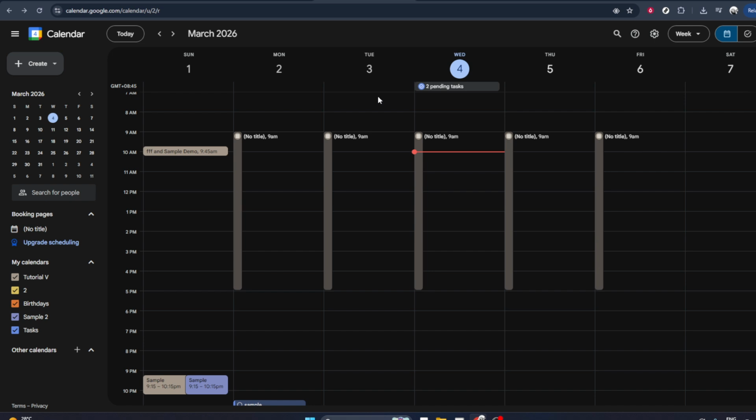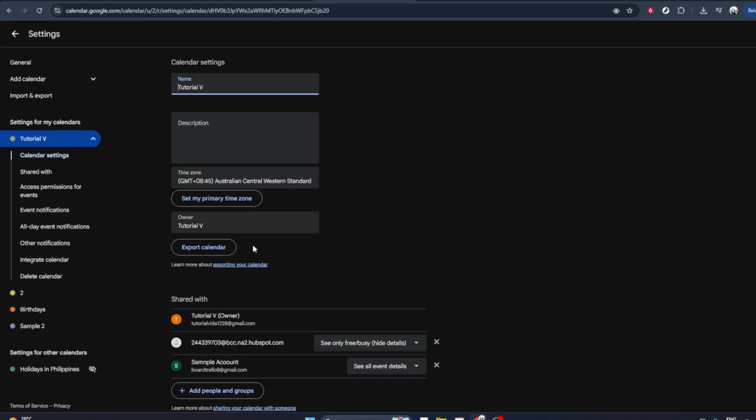Move your mouse over its name, and you should see 3 small vertical dots appear next to it. These dots open a menu with more options for that calendar. Click on the 3 dots. After clicking the 3 dots, a small menu will pop up with different choices for that particular calendar. From this menu, choose Settings and Sharing.